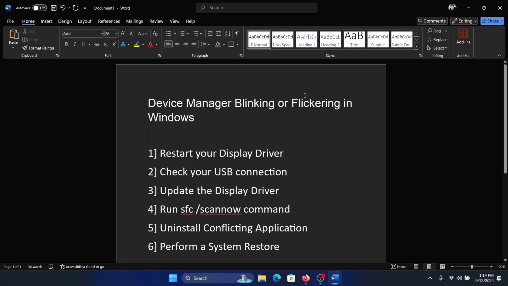Hey friends, if you encounter the issue where Device Manager is blinking or flickering on your Windows computer, then please watch this video. I will guide you through the resolution.